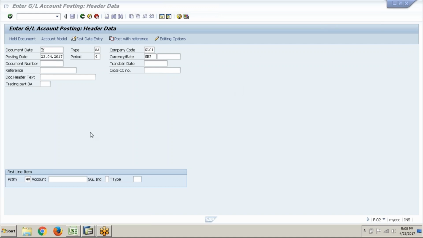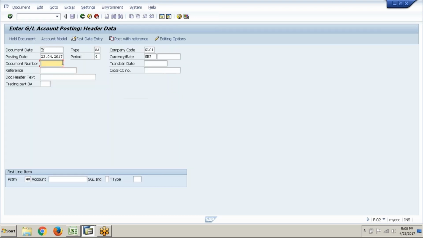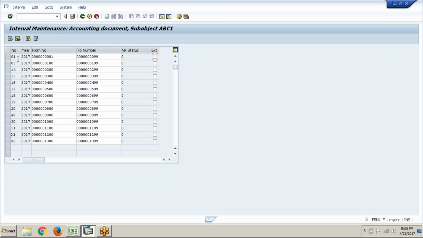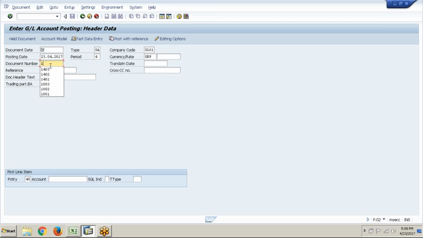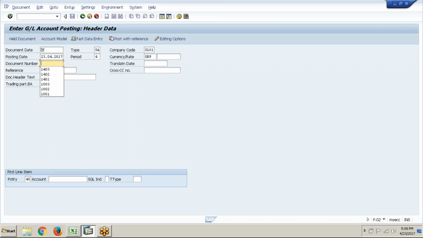So when you are doing a transaction, every transaction window will have a field called document number. For example, I want to do a GL posting, salaries paid for this month. Now, if I keep this external, GL document is 01. For GL posting, the number range is 01. So I will have to enter the document numbers myself: 1, the next number 2, the next number 3. I will have to enter these document numbers manually myself.